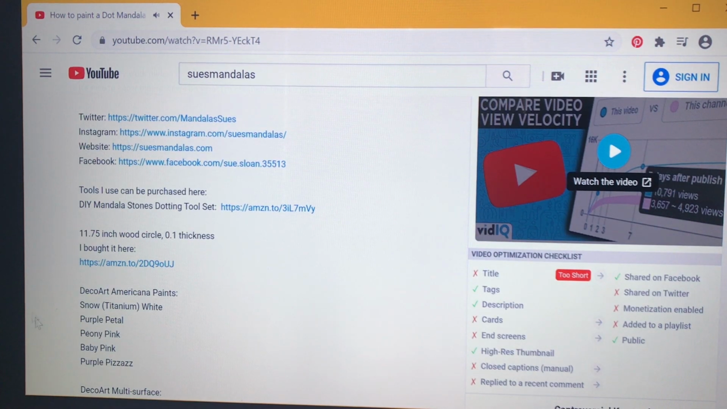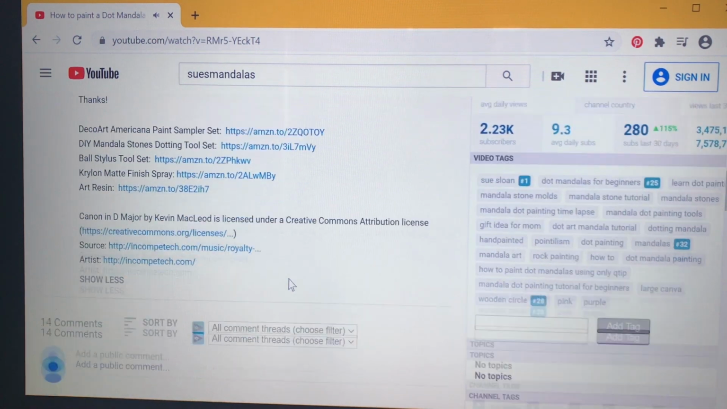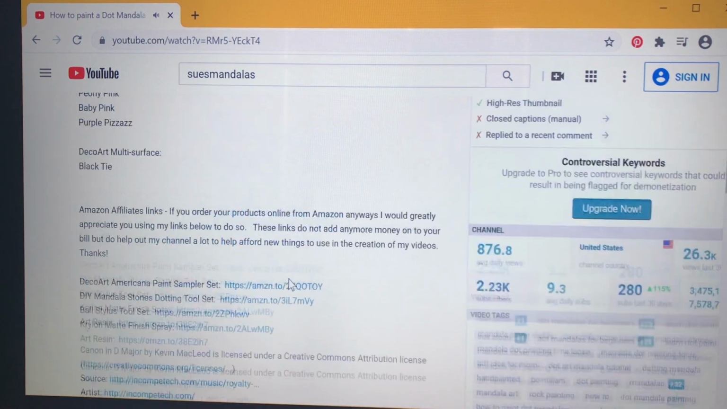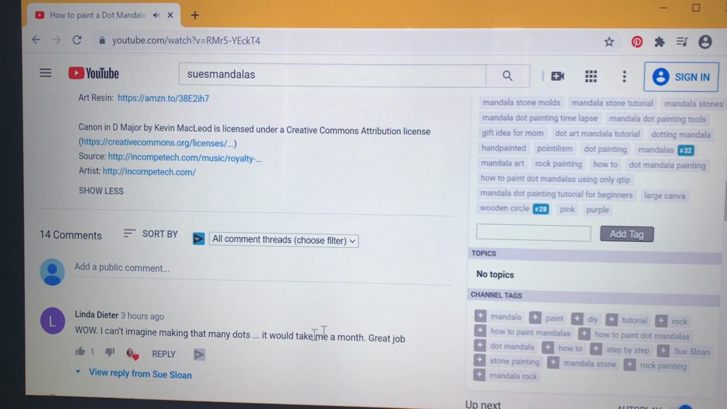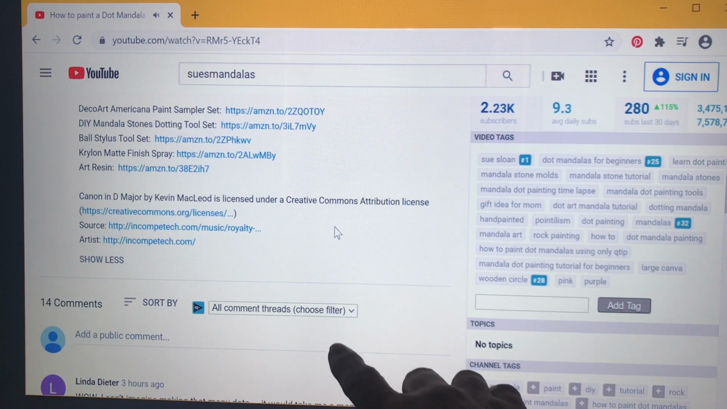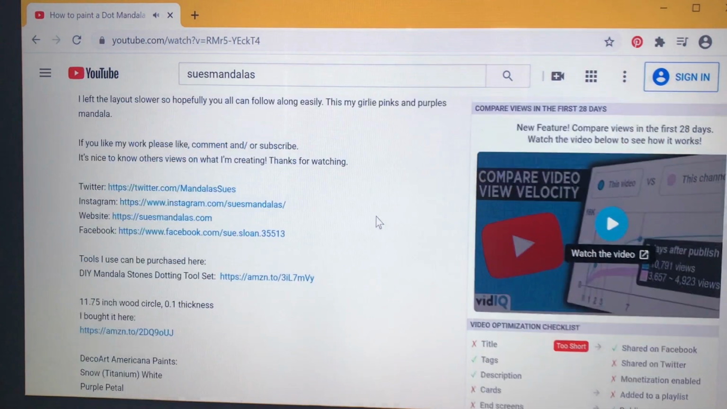So like all the color listings and everything for the paints I've used, different links and everything I put in there. That's also how you get down to where you can comment on the videos. You can add a public comment right here. But you won't have some of this because I have add-ons installed. So like this vidIQ thing, you wouldn't have on there.